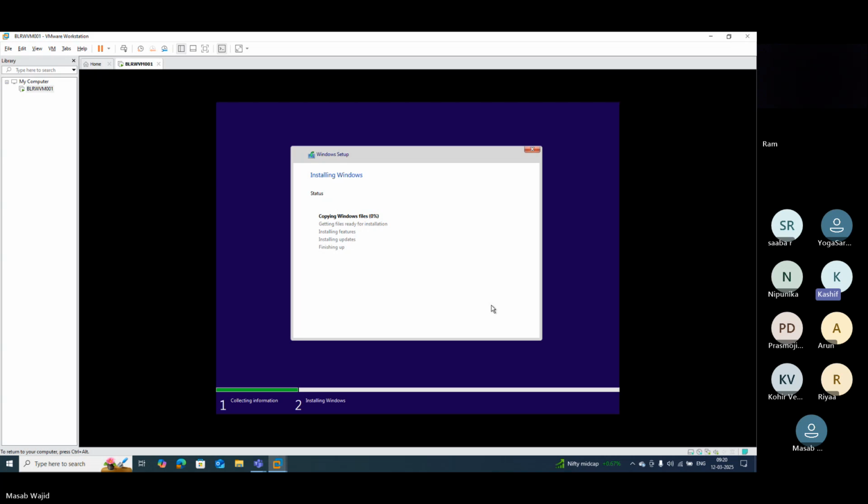Okay, so it is doing now. Because of OneDrive, it was giving some issue, I think. So now it is going to take at least 10-15 minutes for the machine to be ready. After the machine is ready, you don't log into the machine. Make sure you don't log in. Masab, Kashif, and everyone, do not log into this virtual machine. Just turn off the machine when the machine is ready.